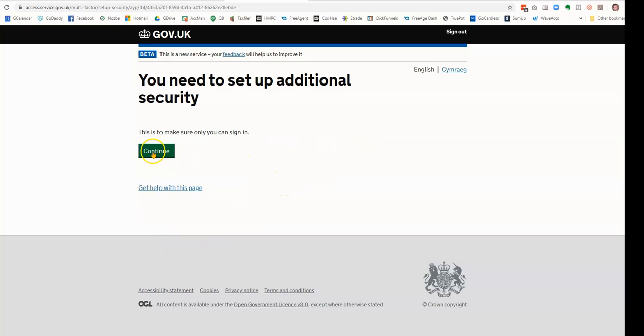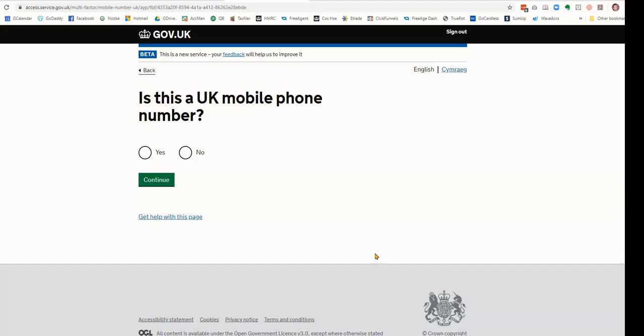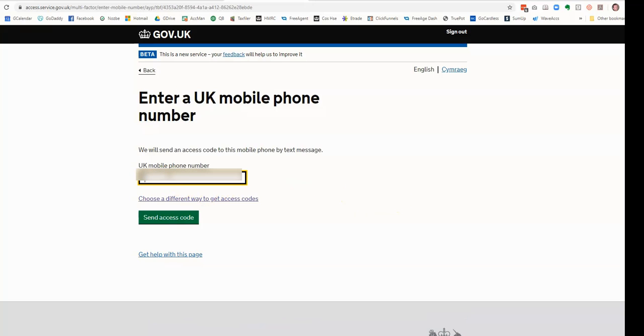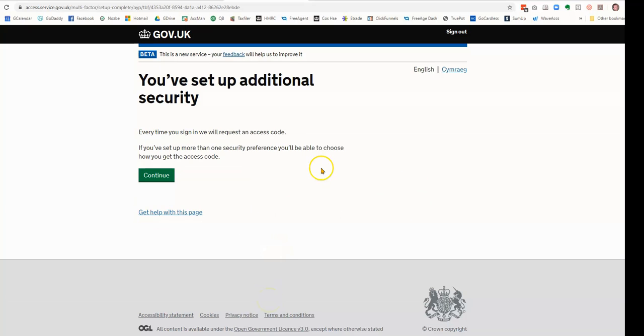Additional security. So it's going to ask you now to choose how you want to get access codes. You can use a smartphone app, you can use a voice call. I tend to choose text message because it happens immediately, it's very straightforward and you've always got your phone there. So it asks you to confirm that it's a UK mobile number, and I guess if it's not a UK mobile number, maybe you can't use that number. Once the number is entered, it will send you an access code to your mobile phone. And once that access code is entered, it will then come to this screen.